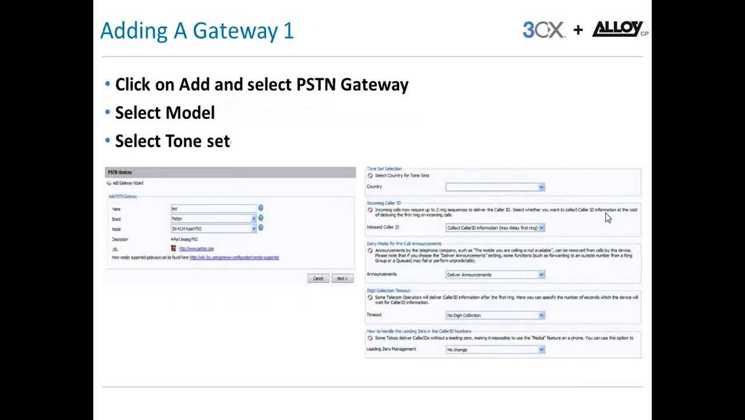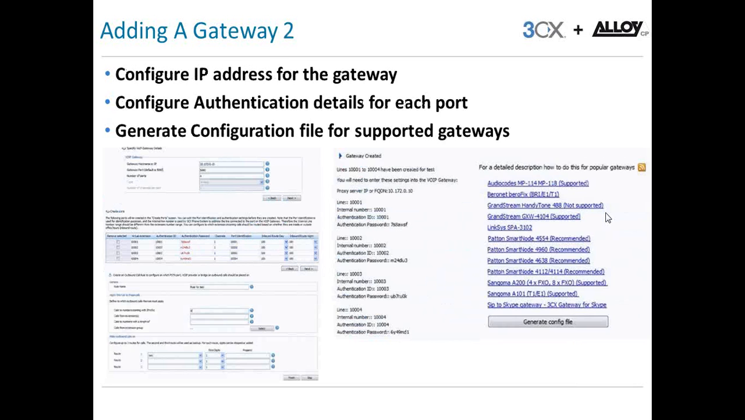a gateway. So to install a gateway, it's really just go into the console, say add PSTN gateway, select a model, select a tone set, which is really just a region code, configure the IP address that the gateway is going to have, configure authentication details for each of the ports, and in the case of a supported gateway, we're nearly done, because all we do is hit the button to generate a configuration file that you can see on the bottom right hand side there, and that'll configure a file for us to upload onto the supported gateway, and our job here is done.